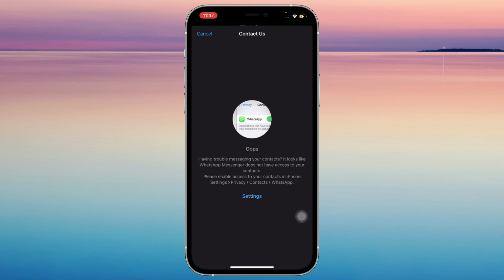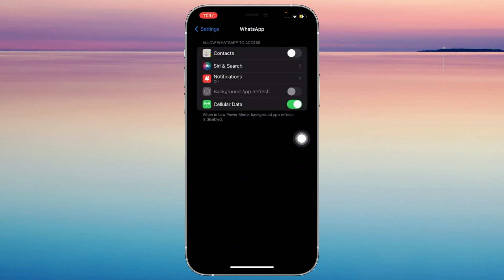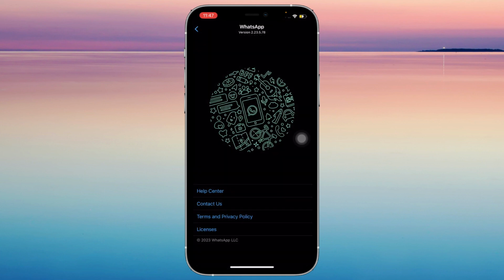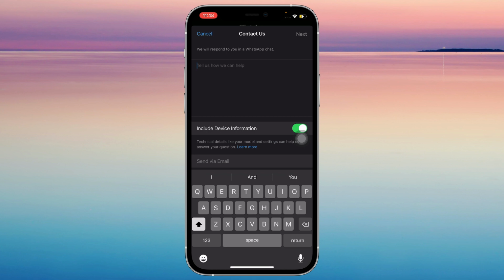So, if you see the screen, tap on settings and it's gonna show this, and then tap on contacts, and that's pretty much all you have to do to open that screen. Tap on contact us again, and now just type your concern, which is your WhatsApp call.